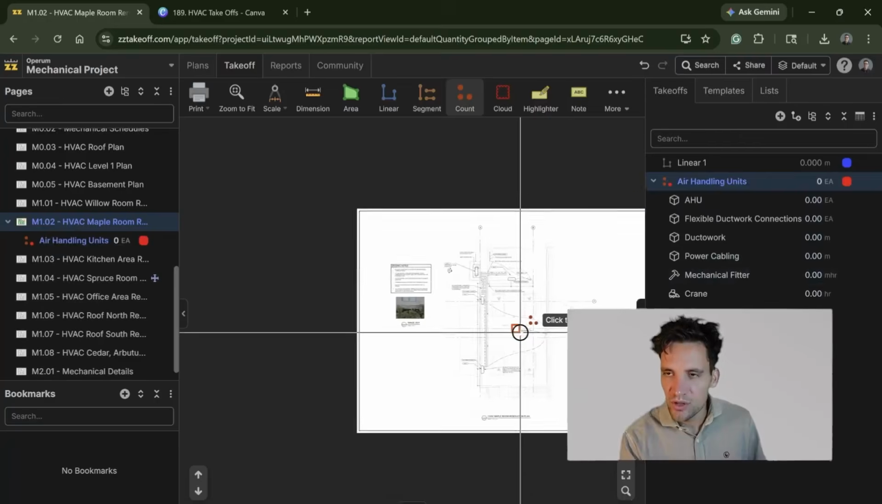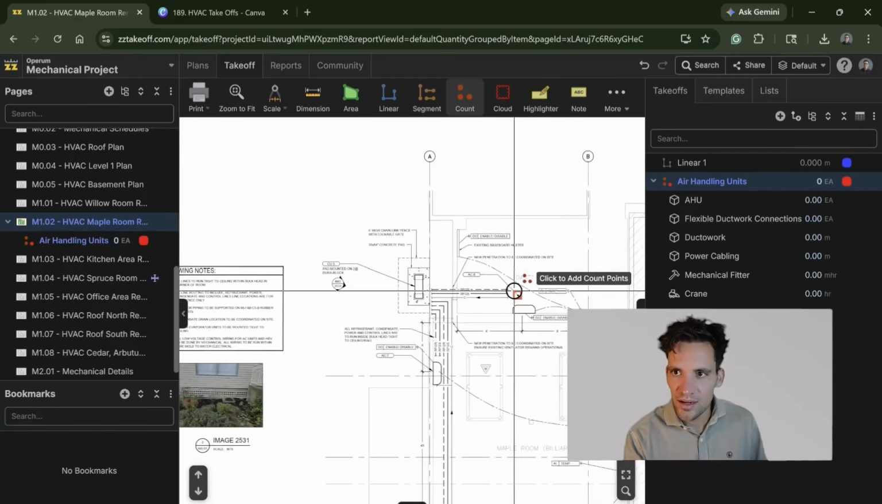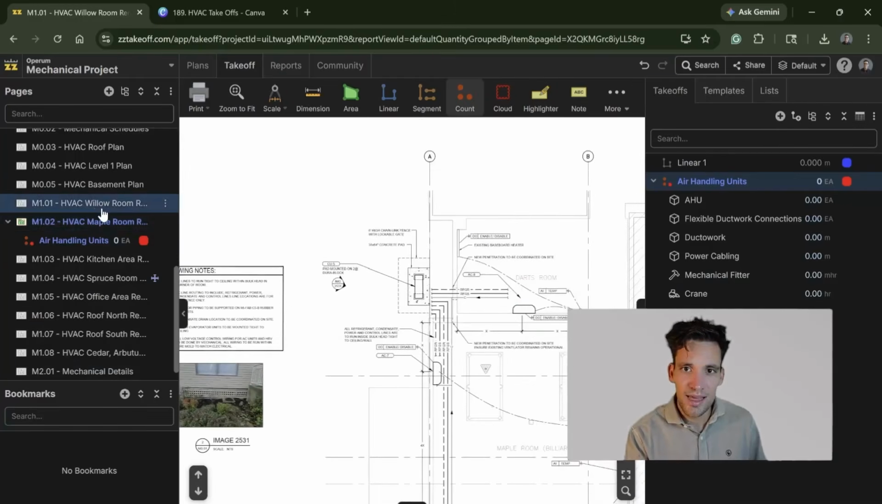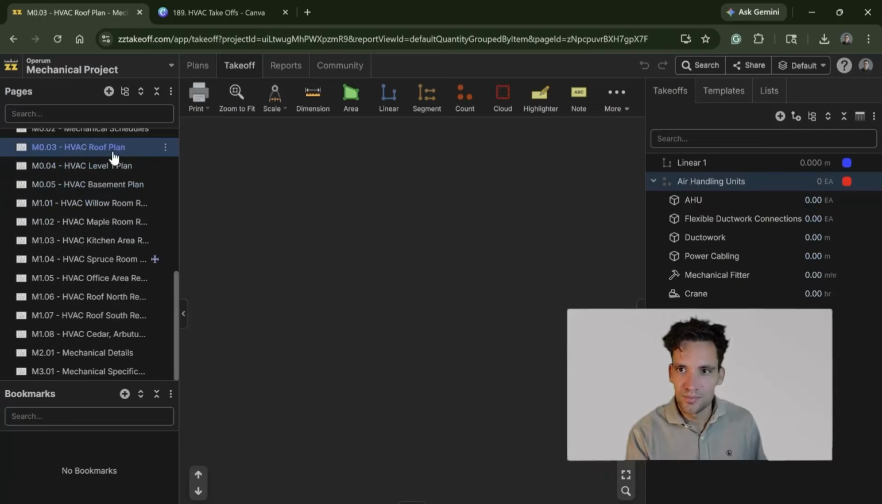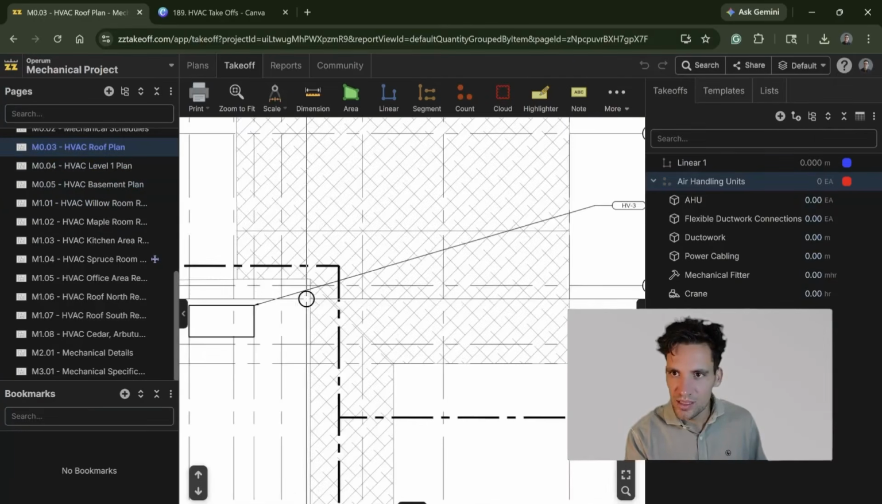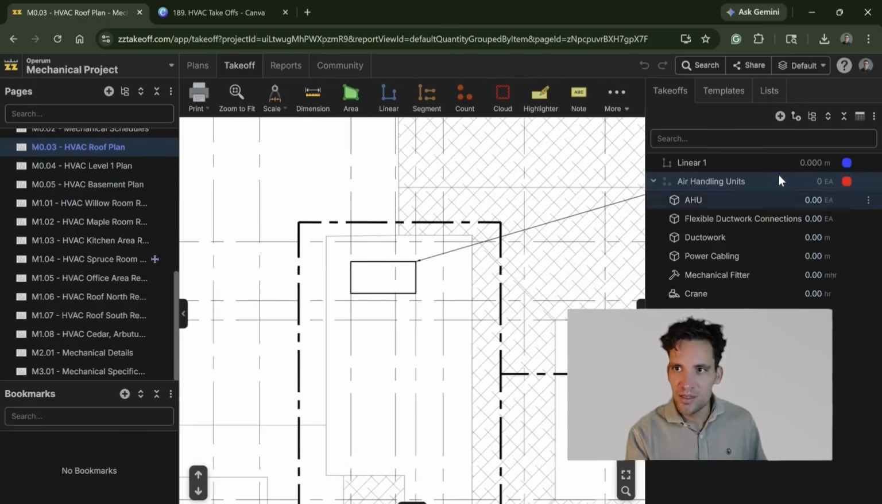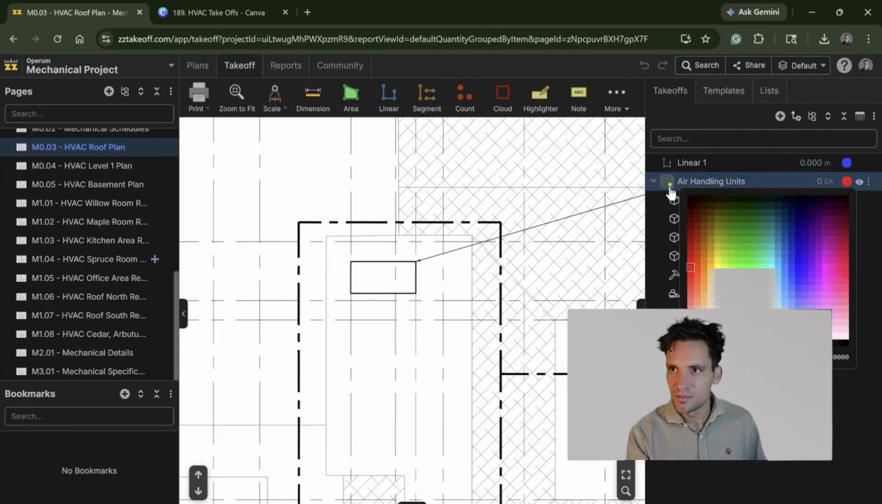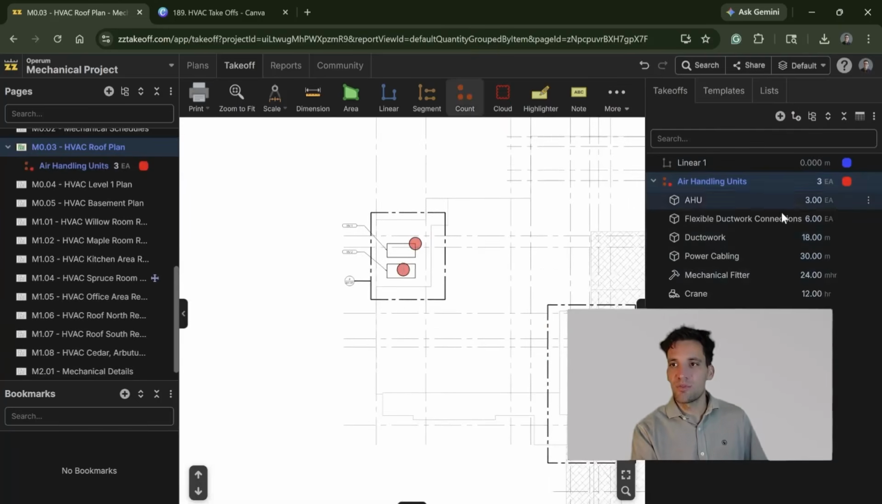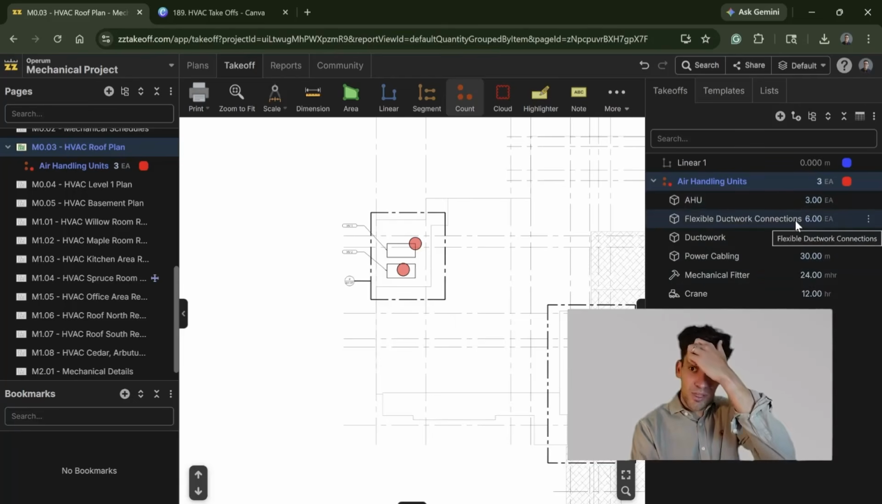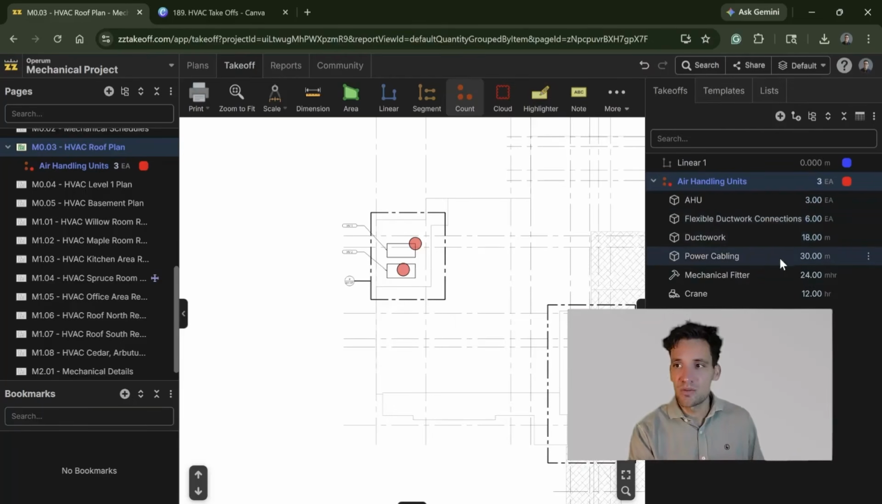Then I can simply go to the drawings and count all the air handling units, if I can find them, which are going to be on the roof. There's 1, 2, 3, and you can see from my primary quantity, it's told me I need 3 air handling units, 6 flexible duct connections, 18 meters of ductwork, 30 meters of power cabling, 24 man hours of a mechanical fitter to install them, and 12 hours of a crane.